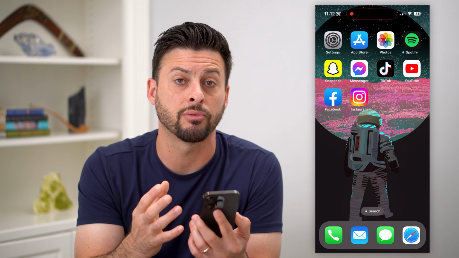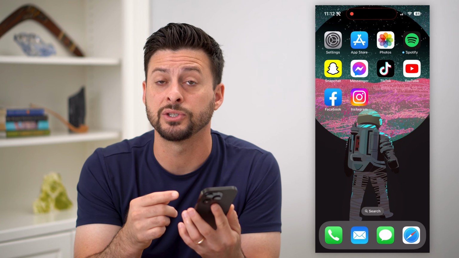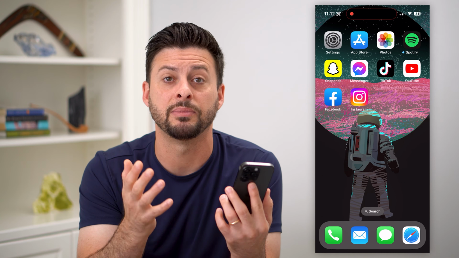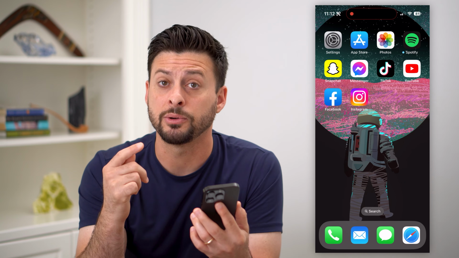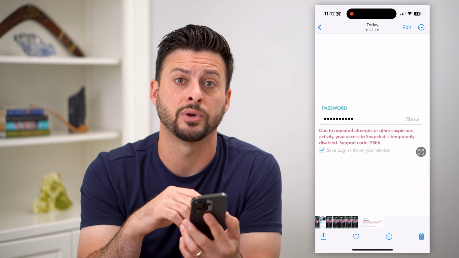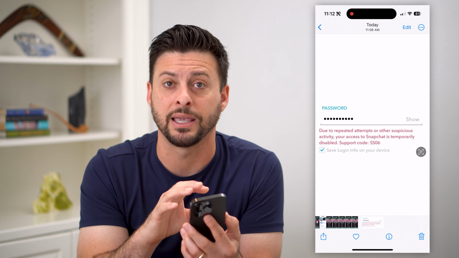But ultimately, going through all of these steps, if it still doesn't work, you just have to wait a bit and then wait until it's unlocked. It should be maybe 15 minutes, 30 minutes, something like that. It should be unlocked. And then you should just be able to go in here and type your password in again and get logged back into Snapchat.